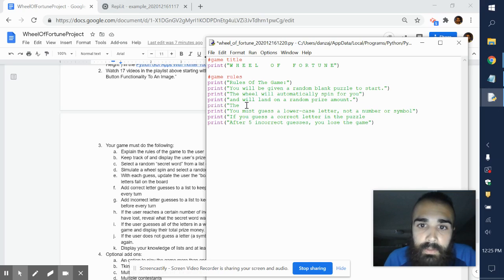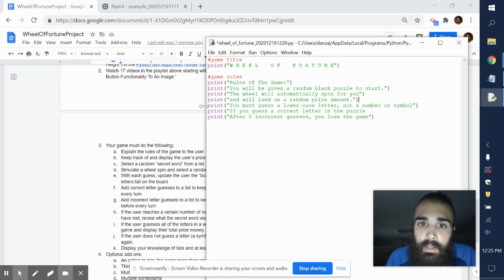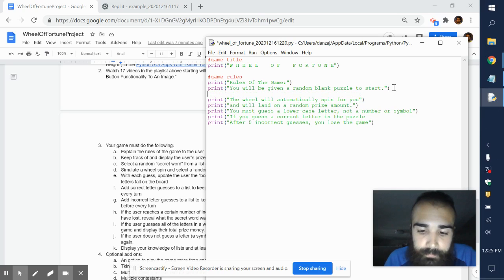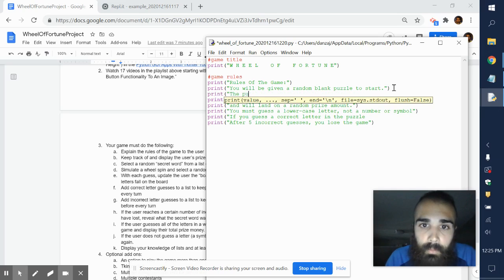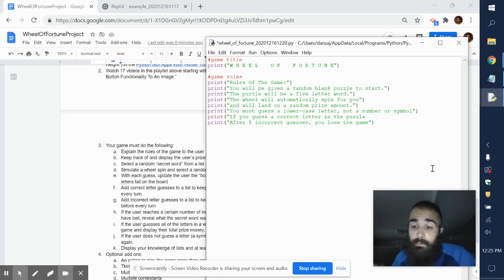And land a random prize. I can say something like, the puzzle will be a 5-letter word. I'm only going to include 5-letter words in this just to make it easy. If you guys want to know why, if there's more, I guess you can do multiple lengths, but we're just going to make it simple. We're just going to make it where they're all 5-letter words. So that way you're not looking through a bunch of different things.